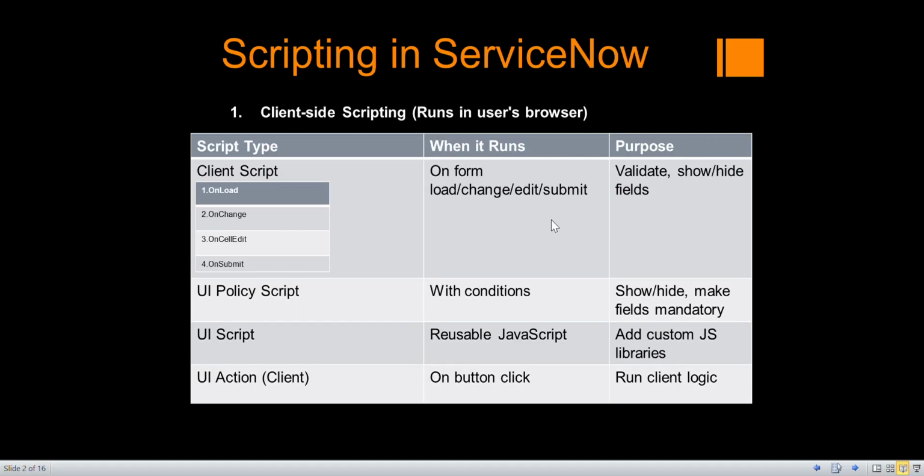And mainly client scripting has different types. Client-side scripting has client script, UI policy script, UI script, and UI actions. Client script is mainly divided into four types: onLoad, onChange, onCellEdit, onSubmit. Client script mainly runs while the form loads, or on change, edit, or submit.